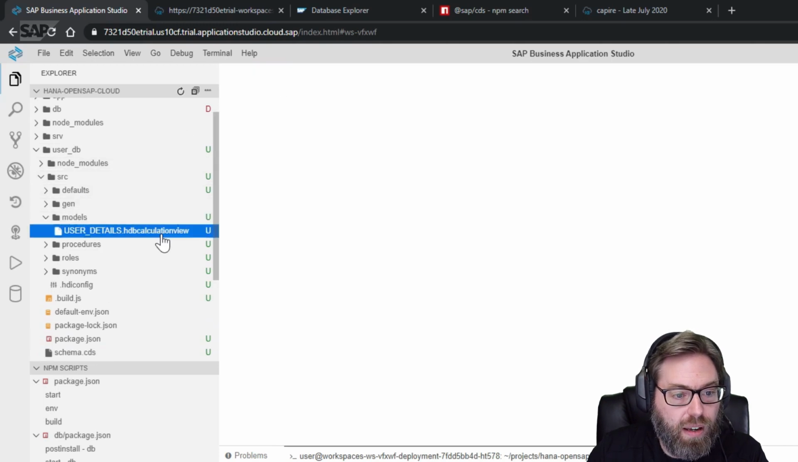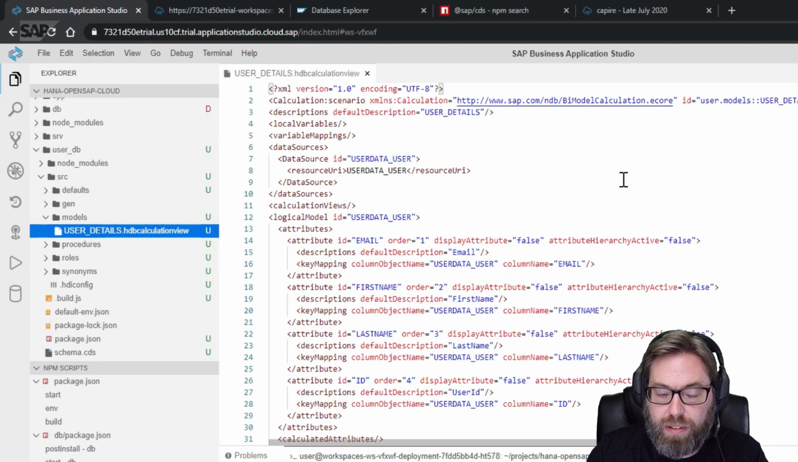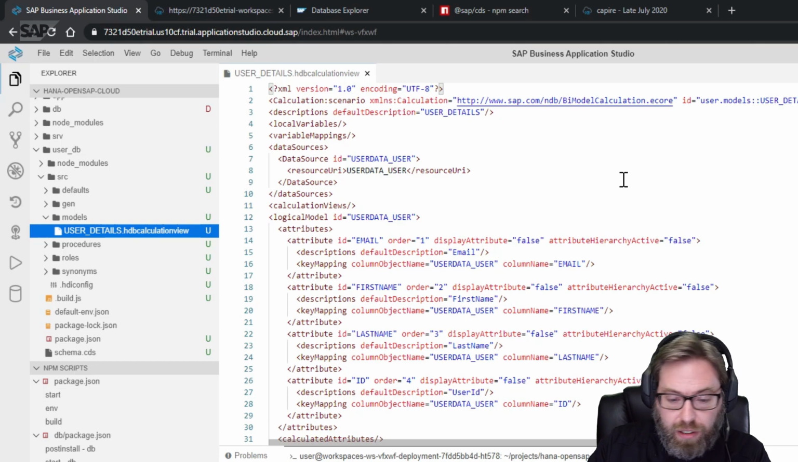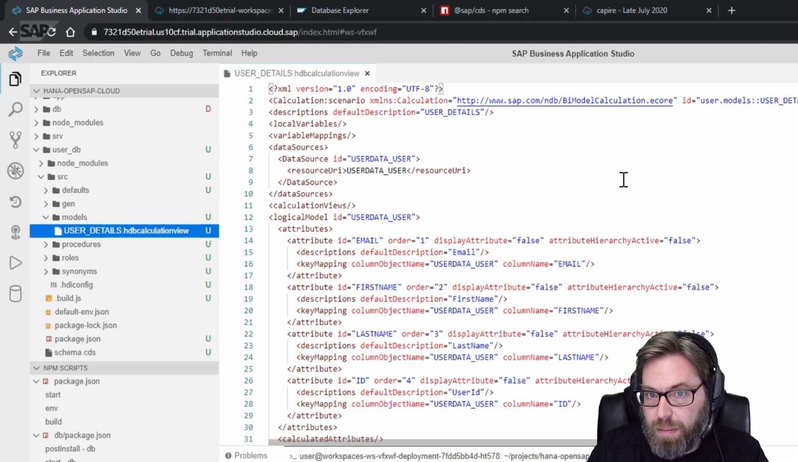First of all, I added a calculation view. Now, there is no calculation view editor yet available in the Business Application Studio as of the recording of this video. It's something that SAP has said is planned for Q4 of this year in our roadmap statement. So take that as a roadmap statement. That could change. It's something that SAP is working on now.